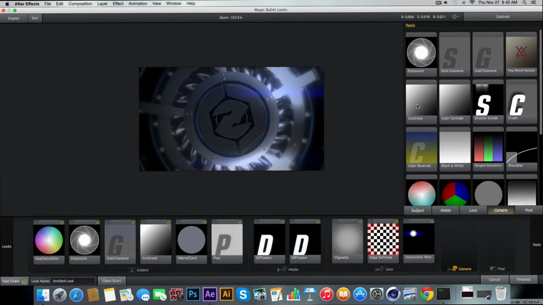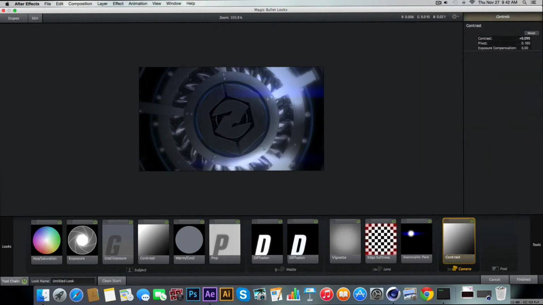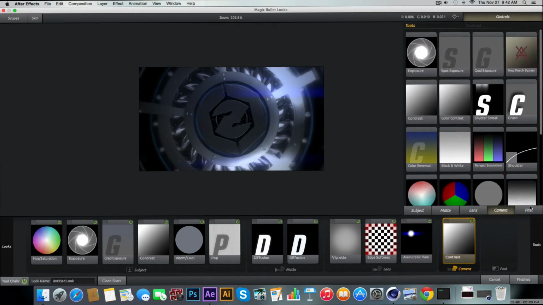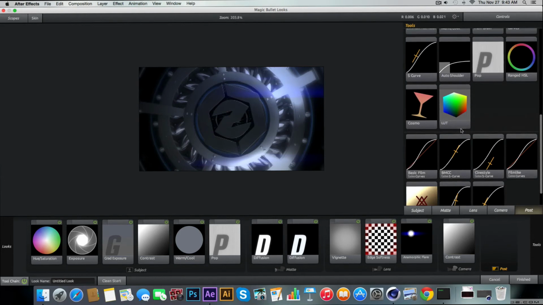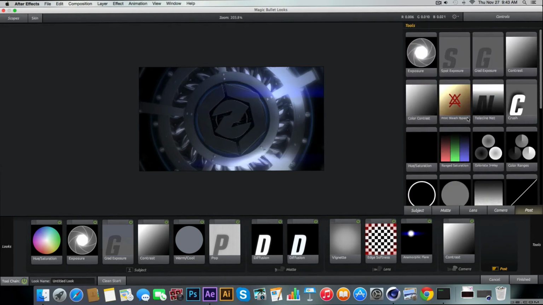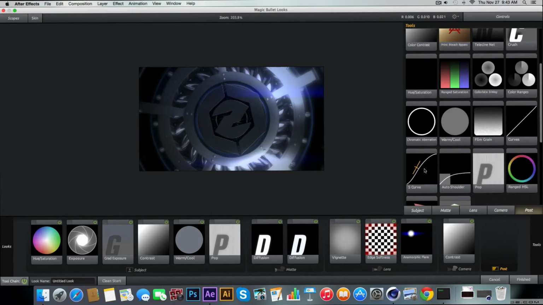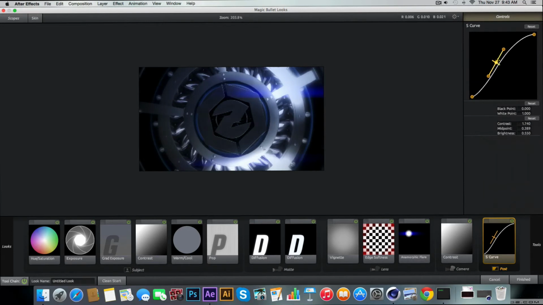Just another contrast. Just a little clean contrast. And then here is a big one. You gotta check and make sure everything else is how you want it, and then S curves, and the S curves are very important. Right there, right there. That's kind of what ties it all together, in my opinion.